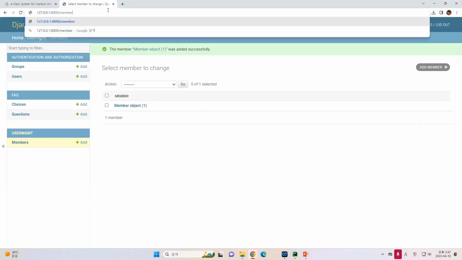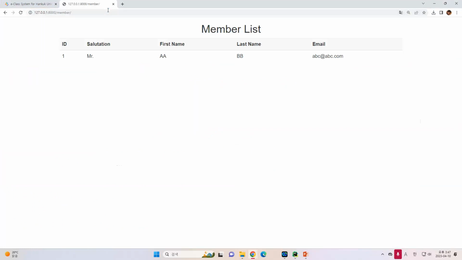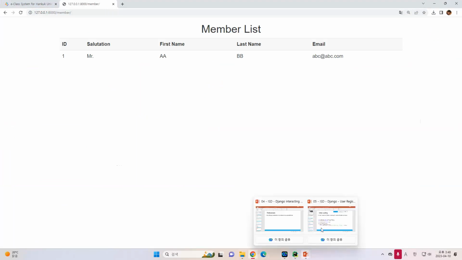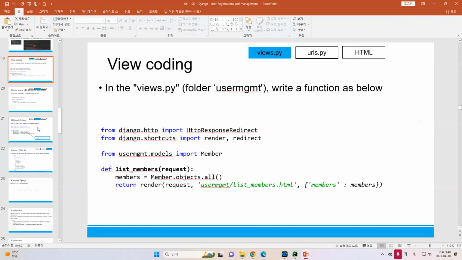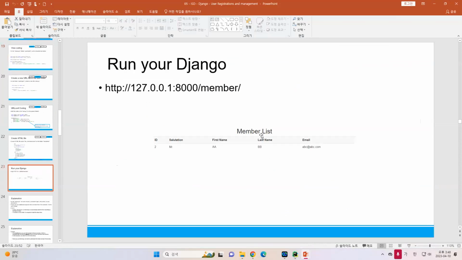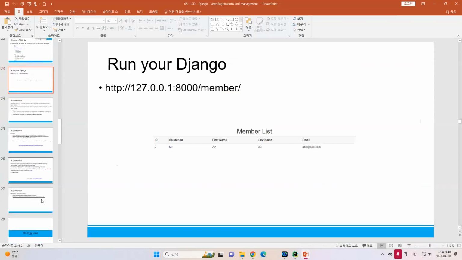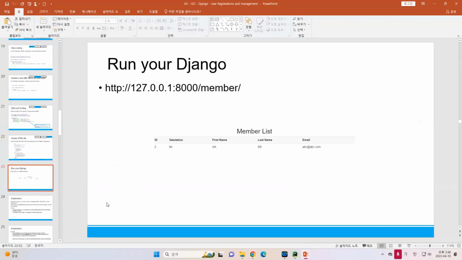If I connect to the member, then you will see the member list. Here you will see the member list like this one. Okay, and any problems?